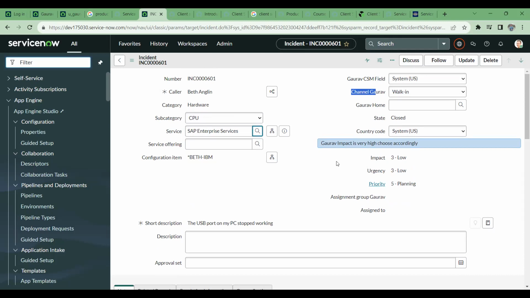So UI policy, you know, is pretty much straightforward. There is a condition builder, and then after that a run script option is there, so you can utilize those capabilities. But you have to think of it, correct? Where I can utilize it and where I cannot utilize it.